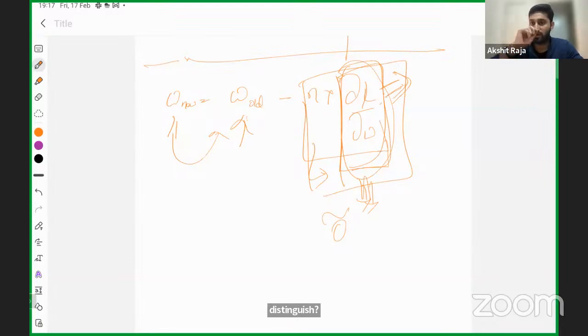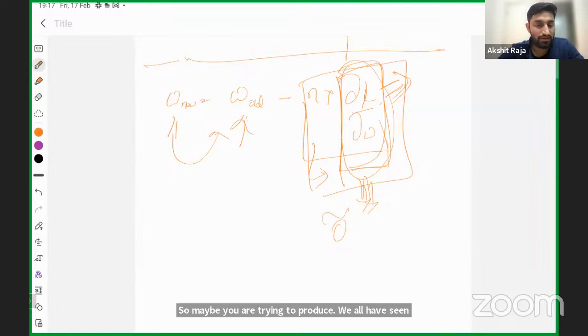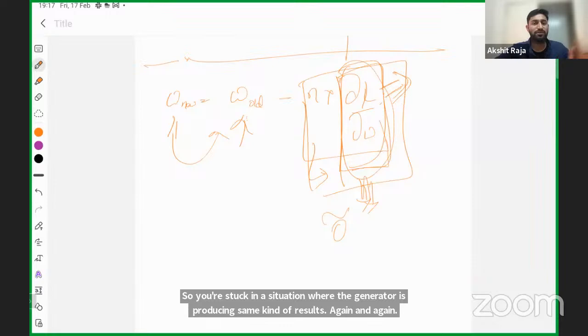So maybe you are trying to produce, we all have seen the handwritten digit images data set, right? Where you have 0 to 9 numbers written in a handwritten way on images, right? Maybe you're trying to build a GAN that produces a lot of images of that kind of data set, right? But then you could end up in a situation where your generator is only producing zeros or ones, because that's easy for it to learn, and the discriminator is also able to pass those images through, but it is not producing other integers like 8, 9, 7. So you're stuck in a situation where the generator is producing the same kind of results again and again, right? That's called mode collapse. And so these were some of the issues.